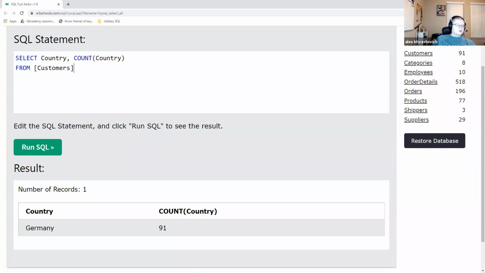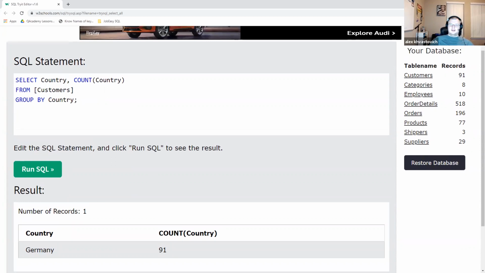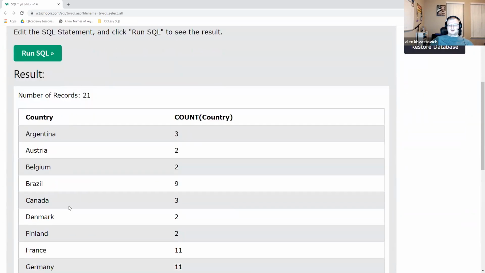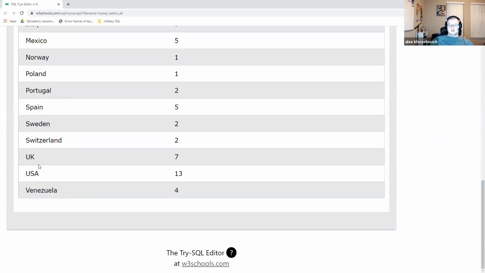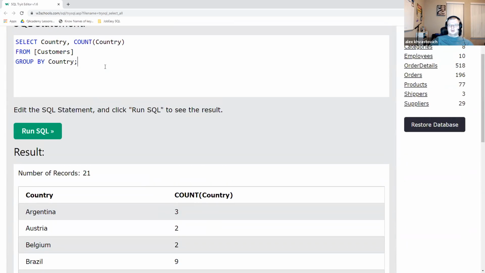But what you can do is use another keyword, called group by. Then you specify which column you're grouping by. I'm going to group by the country column, meaning all of the matching values are going to get grouped together. If I run this, all of a sudden we got a list of the countries that we have and how many customers we got in each.